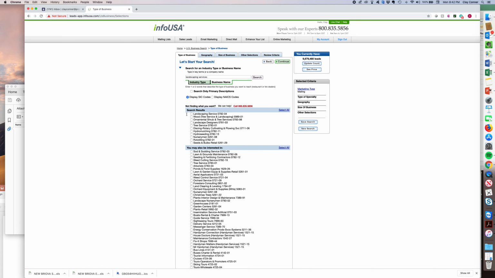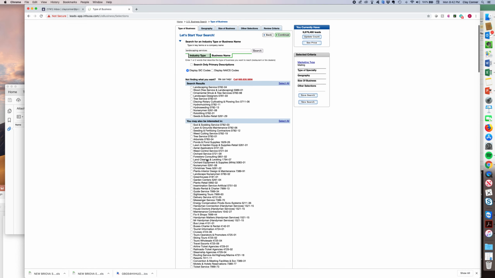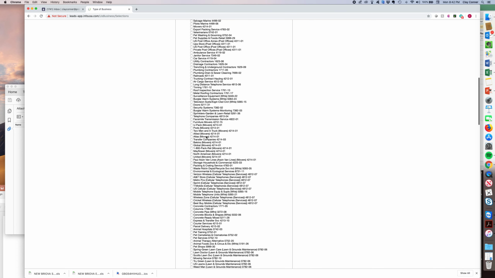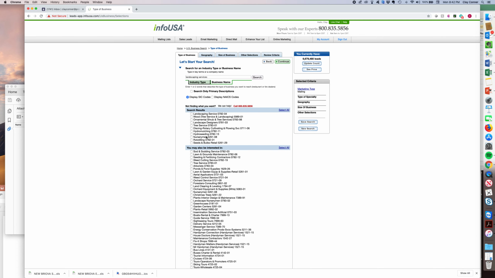So here you can see all of these different landscaping types of businesses, and you can go ahead and select them all if you want to. My recommendation is not to do that. I would look carefully through the list because you end up getting stuff that you probably don't care about. But let's just go ahead and grab these to start off with. You've got landscape services, hydro mulching, hydro seeding, rototilling. I don't think rototilling is the one. Lawn and grounds maintenance, sod and sodding services, seeding and fertilizing contractors, and you can go down the list. There's a bunch of things here, and then you can add to this list.